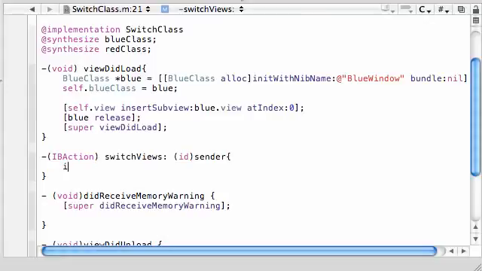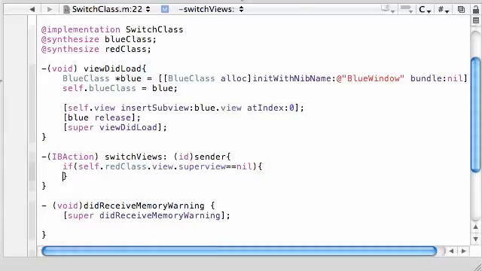So go ahead and make an if statement. I'll type this in, then I'll show you guys, then I'll explain what I'm talking about. If self dot red class dot view dot superview equals nil, then do something.